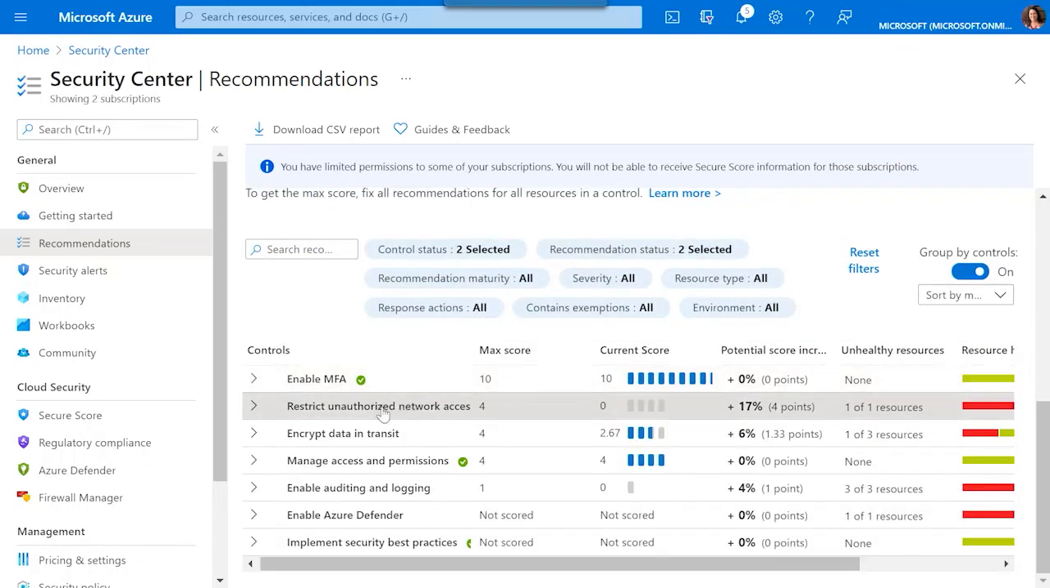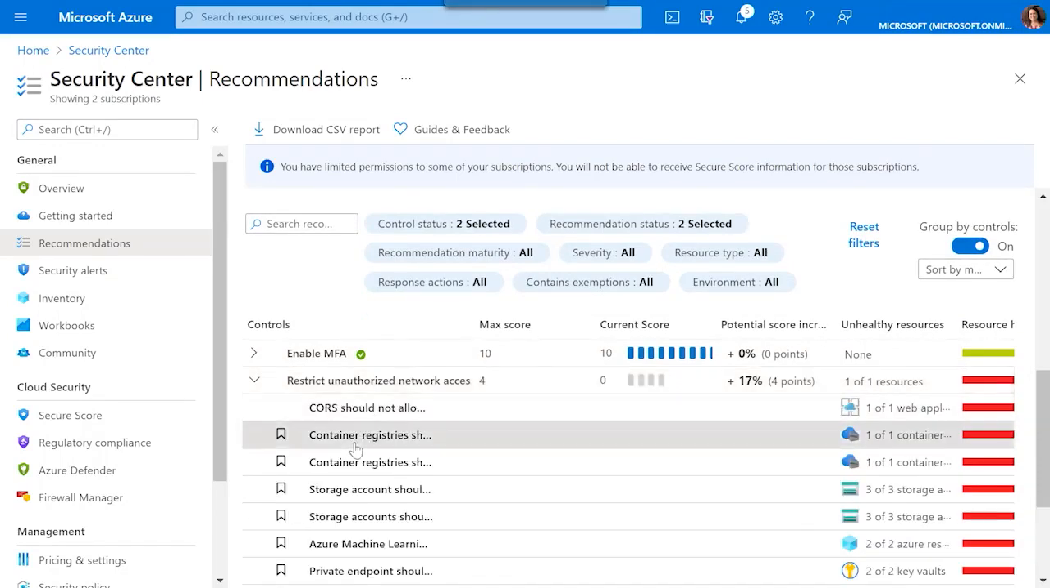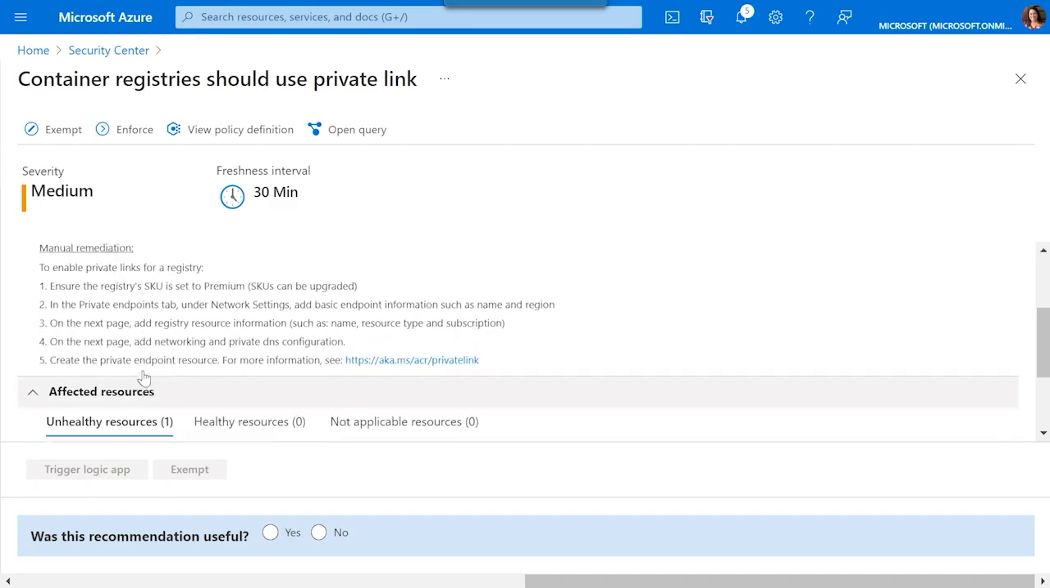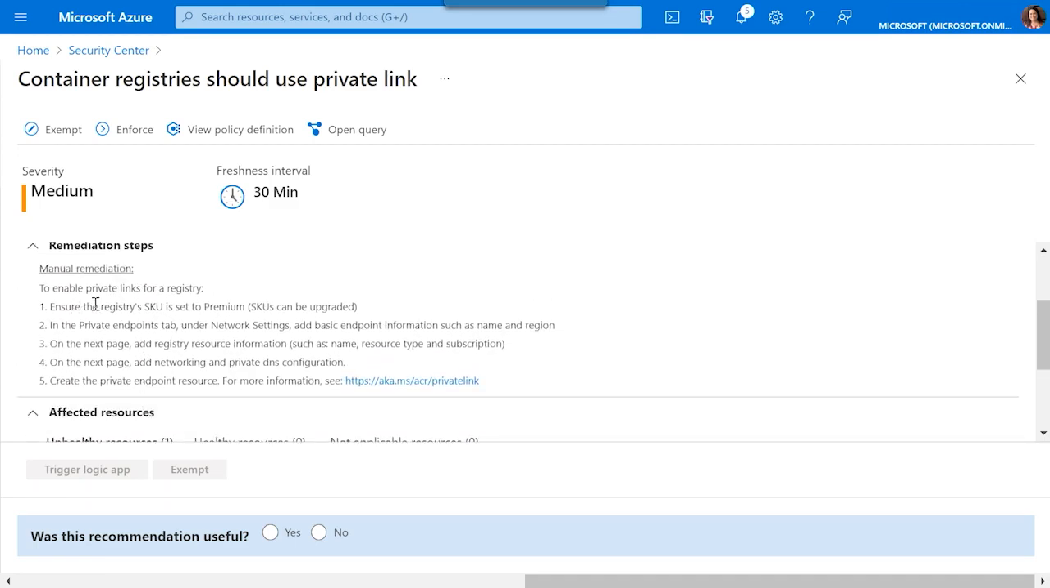So if we were to click in, and let's say container registry should use a private link, we can see I have some remediation steps. Now in this case, it's giving me step-by-step instructions on how to remediate this resource that's potentially unhealthy. And you can see that it actually scanned my resources 30 minutes ago.